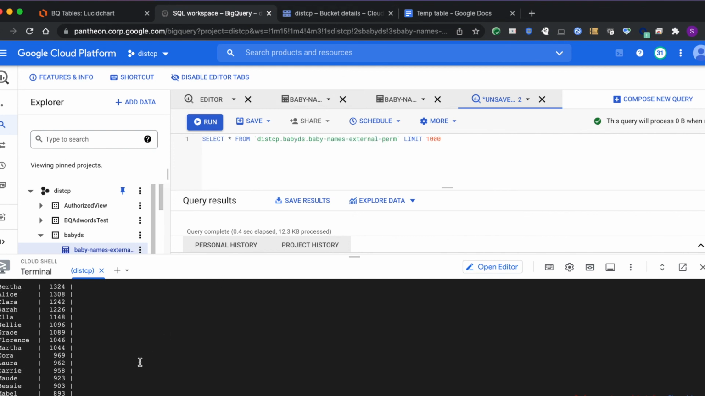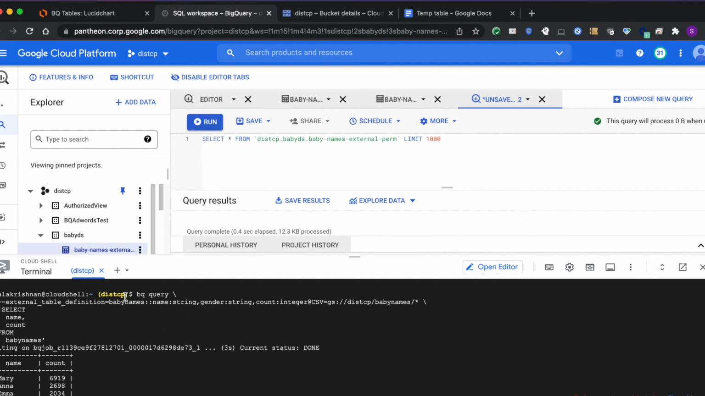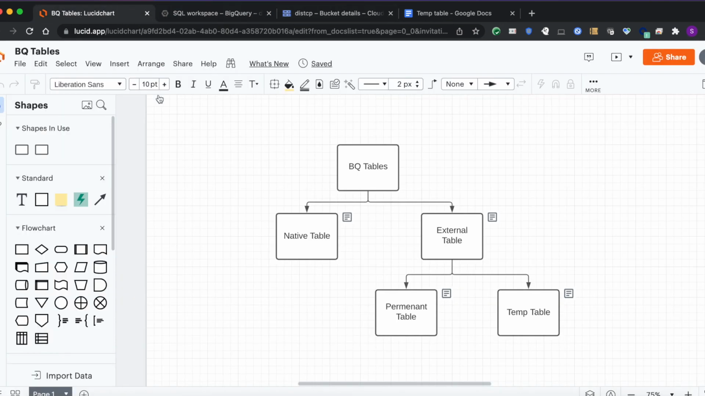And again, this is a temporary table since it doesn't get created within a data set. Now we cannot use it for other purposes. It's like a one-time ad hoc query or one-time ETL purposes we can use it for. Let me go back again.